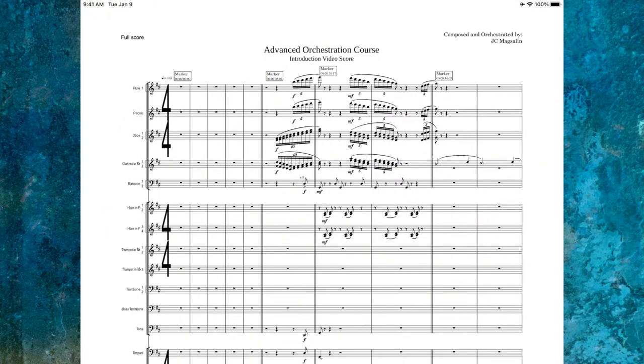Okay, so the whole idea of this was to create something like an adventure feel, an adventure cue. Not really heroic, but like a family adventure film, something like that. So I chose to write modally.